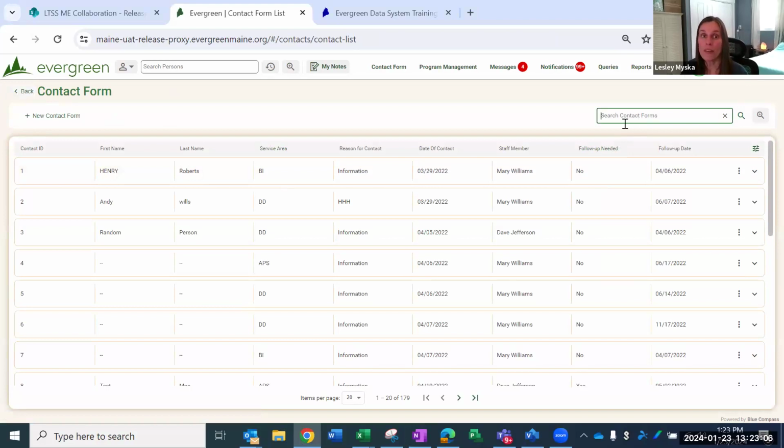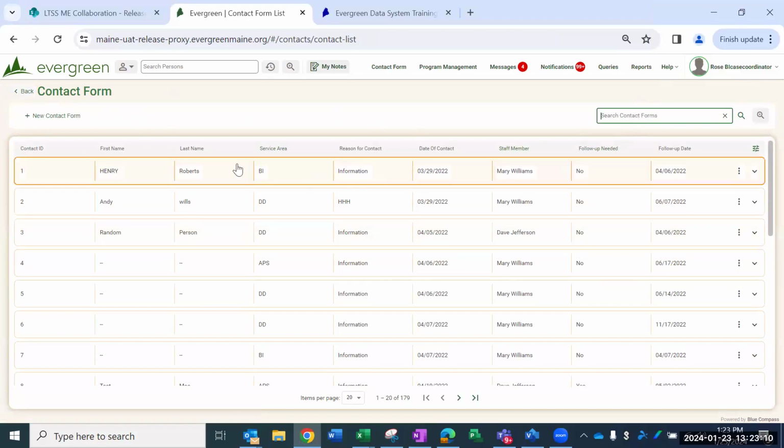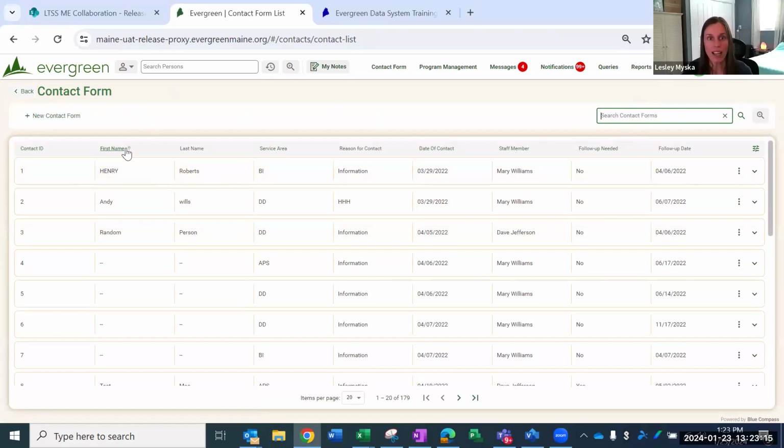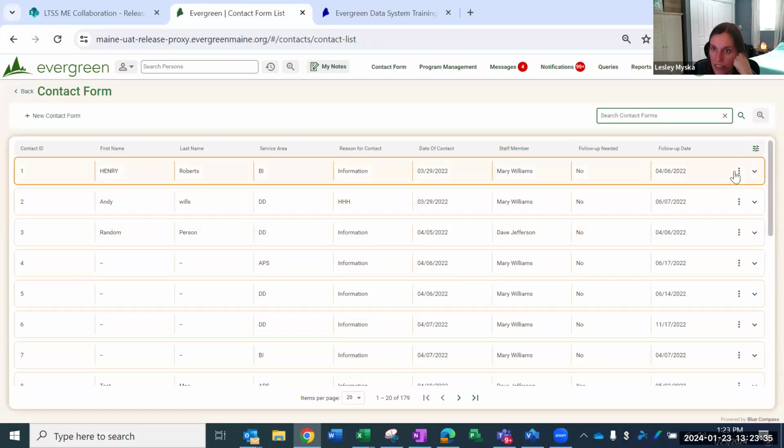Yeah, you have the ability to search all the contact forms that are in here. You can search by the content that you're seeing here, so you can search by the contact name that was entered. You can sort by the service area. So if whoever took the call put it under BI, you can filter down to just the BI calls. You can search by the staff member's name who took the call, the date, that kind of stuff.